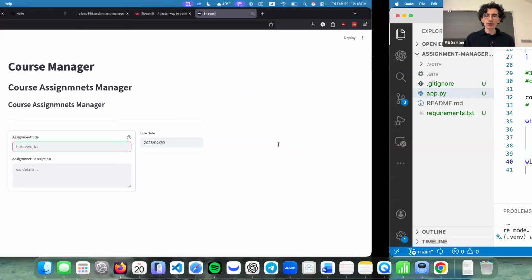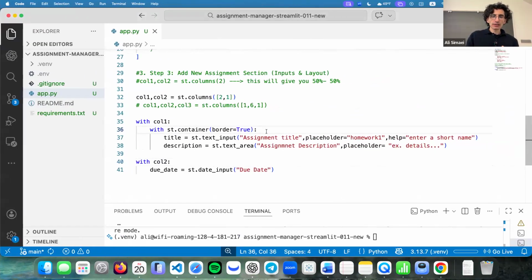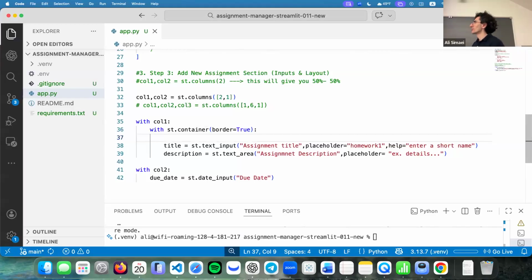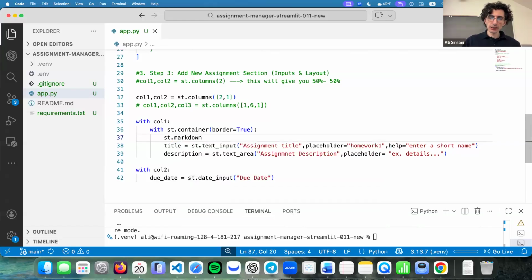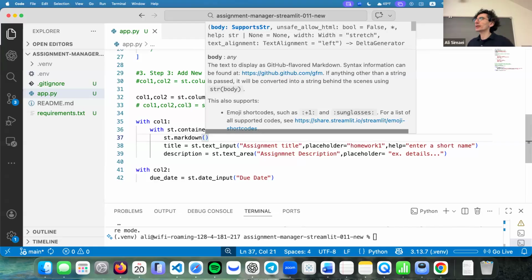I'll do this too. Let me introduce you to markdowns, st.markdown. Markdowns give you a lot of control over the way that you present text, the size, the font, and elements, the codes. So I'm going to add st.markdown.